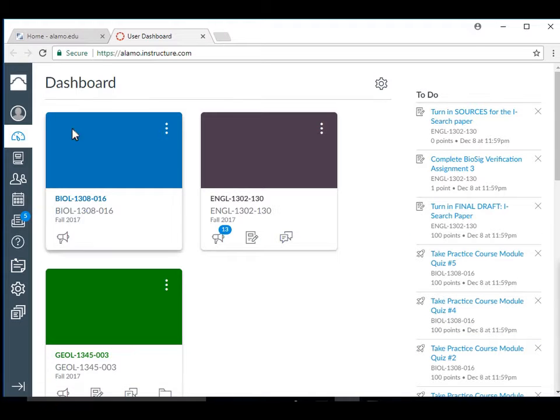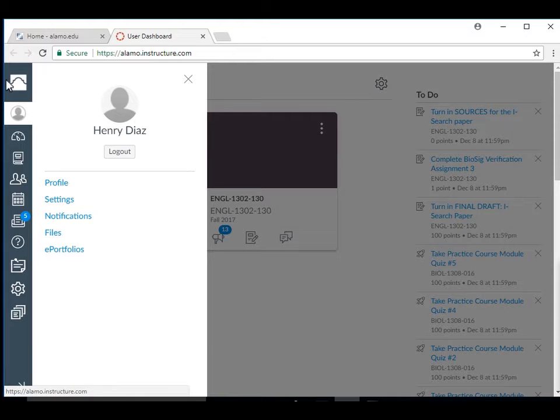Okay, now the very first tab is called the account tab. This will show you your name, profile, settings, notifications, files, and e-portfolios. Now let's click on the profile link.